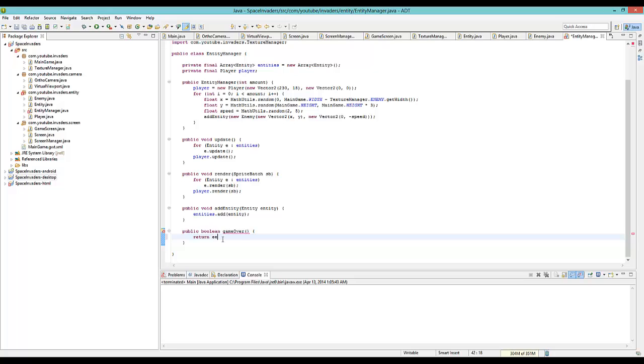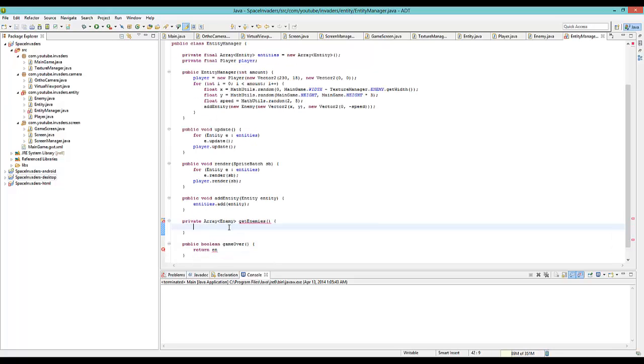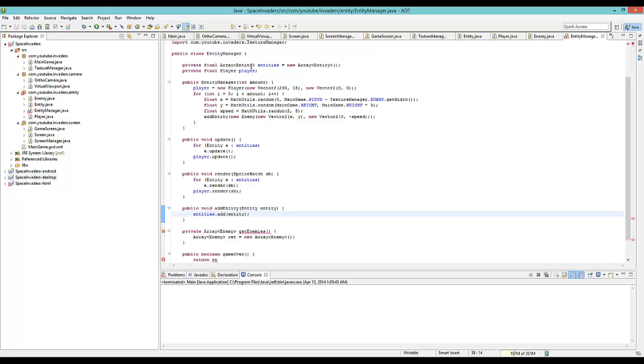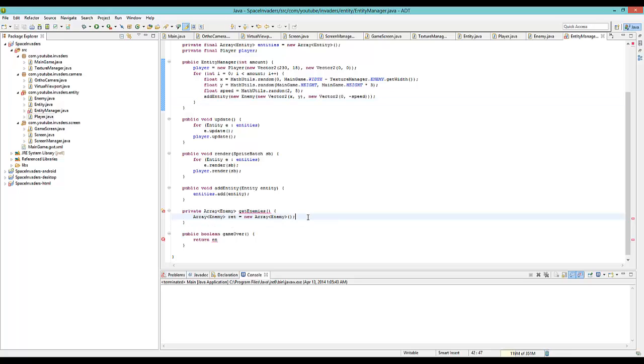So I'm going to do return enemies, actually, let me see. I'm going to create a new method up here. We're going to do private ArrayList Enemy getEnemies. I'll explain why I'm doing this in a second. Pretty much create a new ArrayList Enemy ret, for return, equals new ArrayList Enemy. Now what I'm doing here is I want to get only the enemies out of the entities array. The entities array can hold enemies, entities, players, and anything else we add in, like missiles, which we're going to add in next. So we want to split them up and just get the enemies.